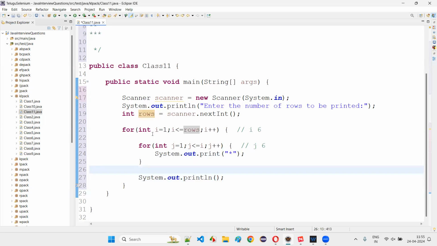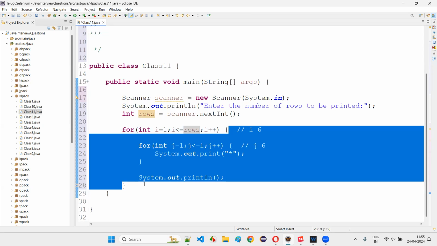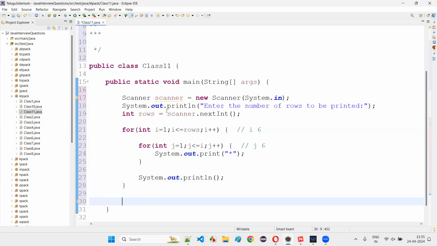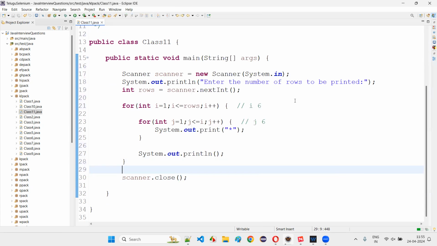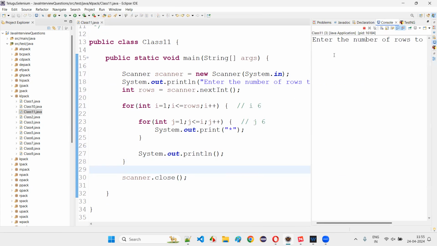Okay. So at the end of the code, just close this object, guys, so that this warning will go off. Copy this scanner object and simply say dot close. Just close it. As a good practice or best practice, you have to do that. Now run the code and observe that whatever number of rows the user enters, accordingly, the stars in each row will be equal to the number of rows.